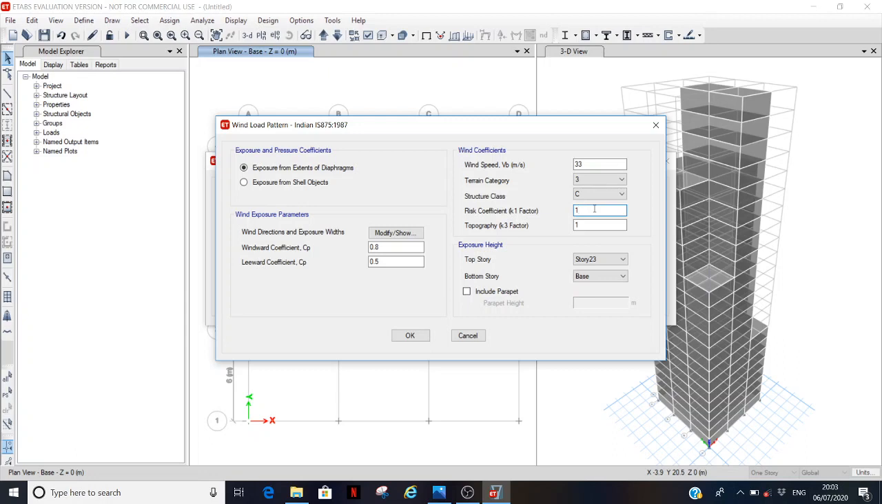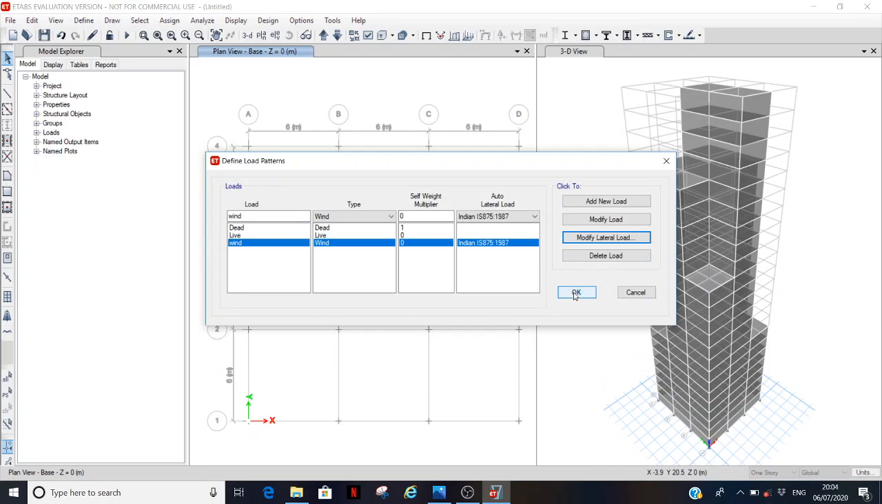Risk coefficient is given as 1 here. This depends upon the lifespan of the building, which is generally 50 years, and for the 50 years having wind speed 33 meter per second, risk coefficient is given as 1. So the topography factor, which depends upon upwind slope, the slope for Bangalore city is less than 3 degrees. So this value is given as 1 from the clause 5.3.3.1 from the IS code 875 part 3. Now click on OK. Click on OK again.